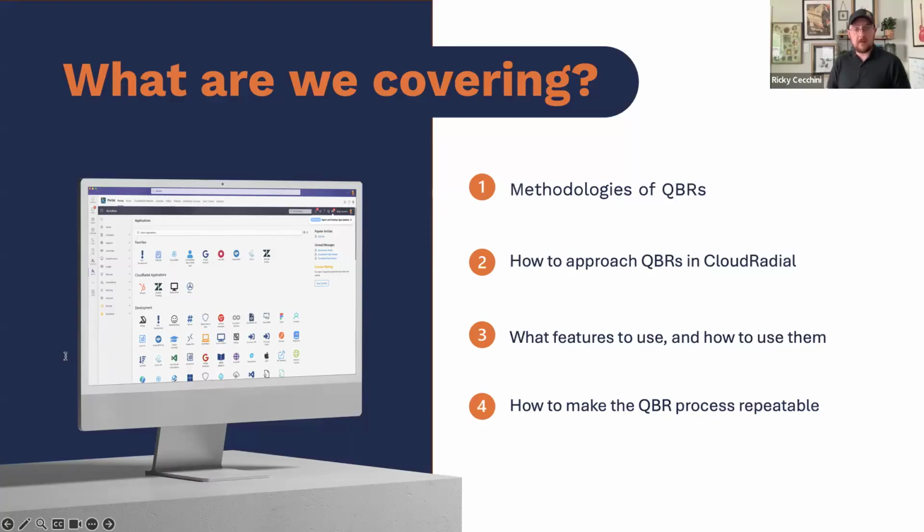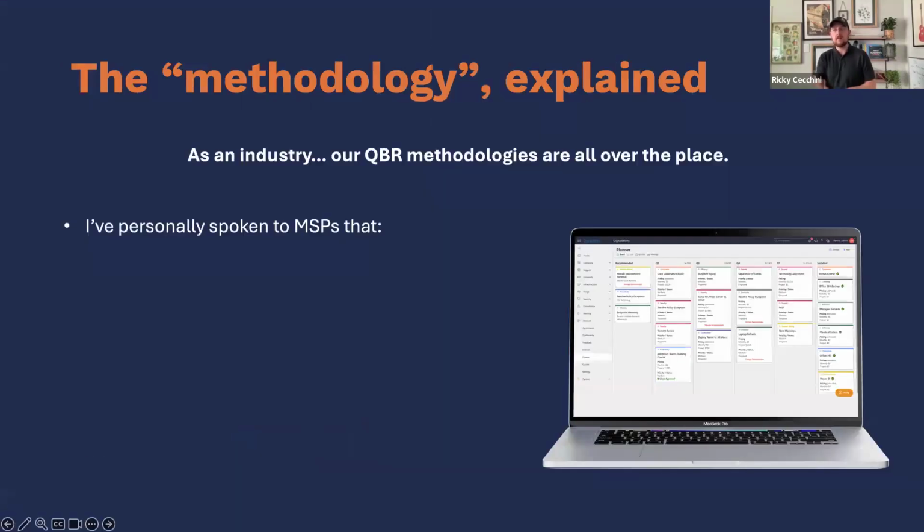So why do I start with methodology, and why do I always begin this talking about how to approach it? Well, because our industry is kind of all over the place.